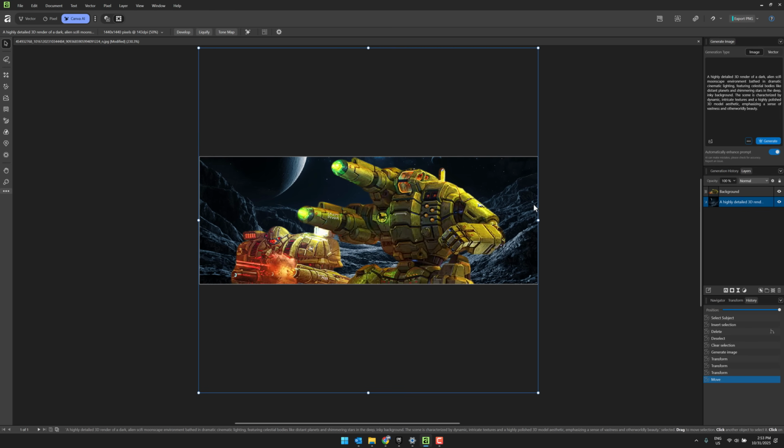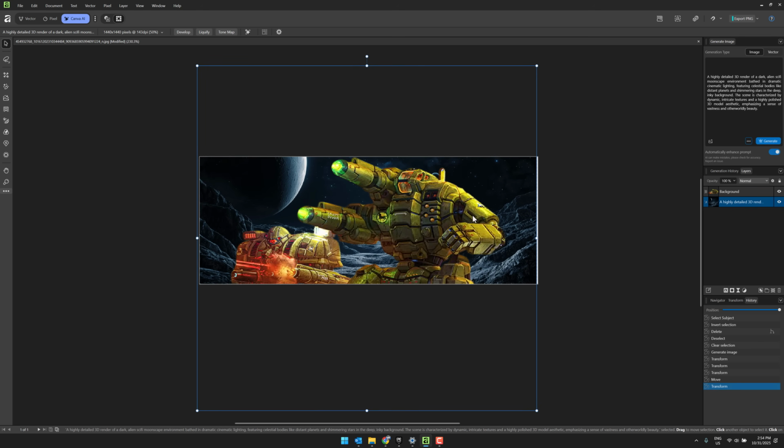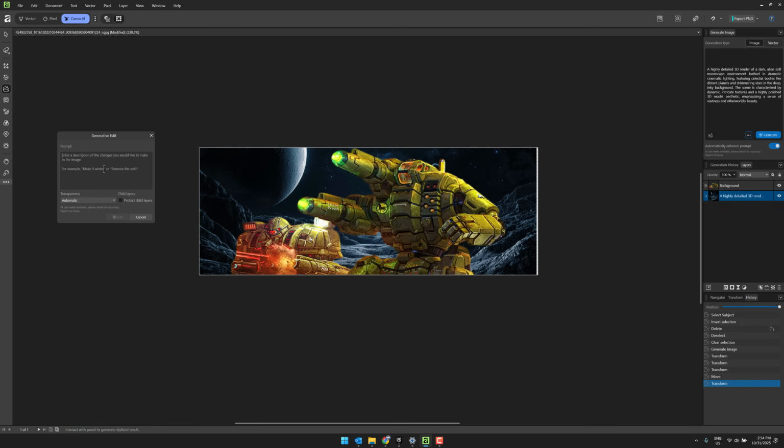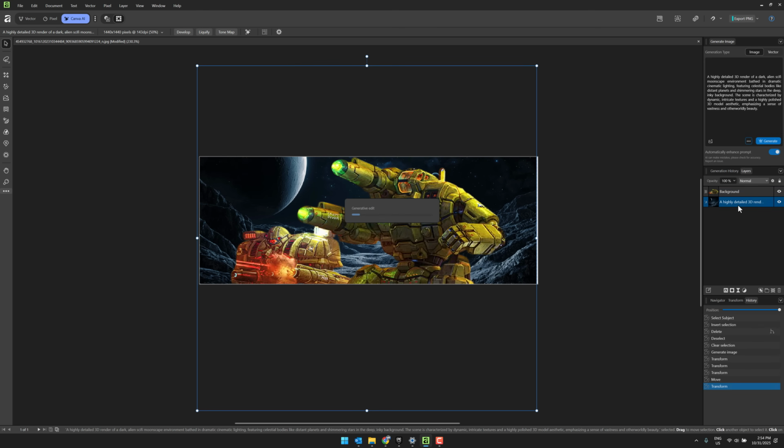Now, let's say it's not doing it for me. So what I'm going to do now is come up here and say, all right, I want to go ahead and say generative edit. All right, here. And what I'm going to do is say, make it winter, like this. And again, click edit. And now with that layer selected, it's going to winterize that layer.